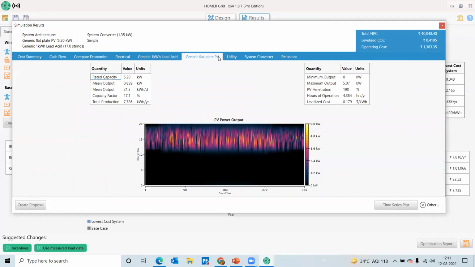For PV, you can see the rated capacity is 5.20 kilowatt. Color indicates PV output power. Black color indicates 0 kilowatt output from the PV, and the yellow color indicates the higher value output from this PV, and the maximum value is 6. So when you move your cursor onto this yellow color, you can see the value on your display.